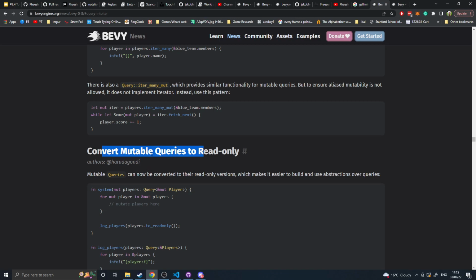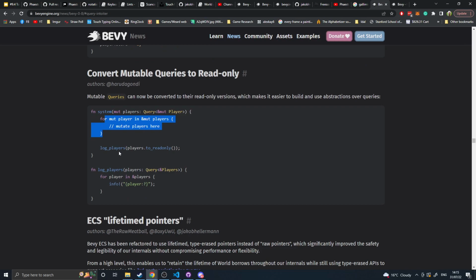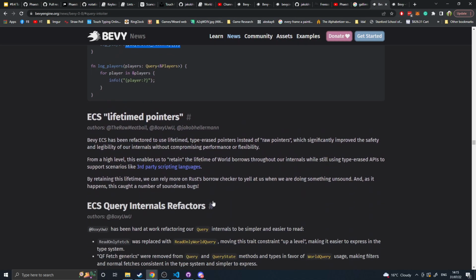Convert mutable queries to read-only is a feature that allows you to abstract some of your code away, so you can acquire a mutable query, do some modifications, and then convert that query into a read-only version and pass that to another function. It's very quality of life stuff again.